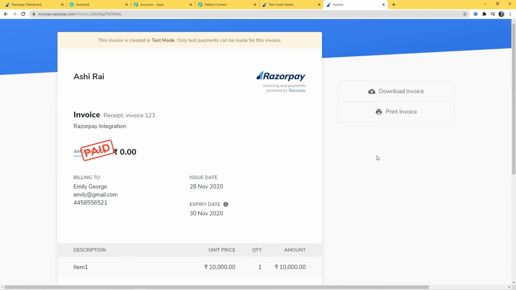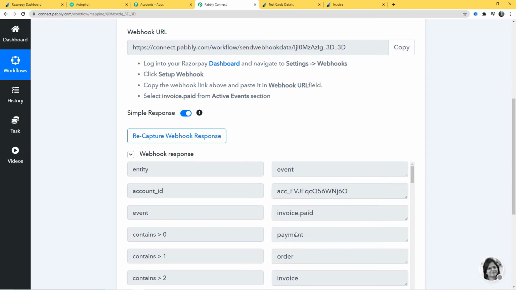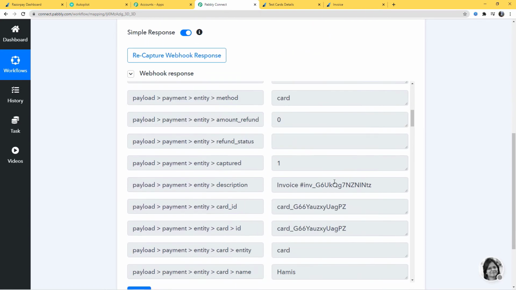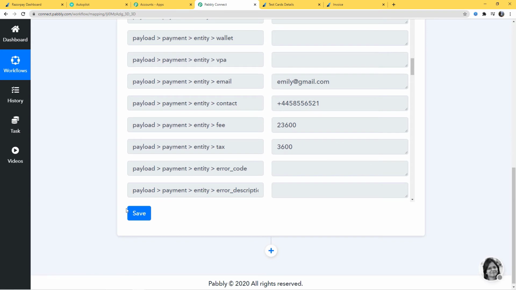So now I'm going to go back to Pabbly Connect. Okay, so you can see Pabbly Connect has already captured our data. You can see invoice paid is over here, and if you go down, here you can see customer details as well. Emily@gmail.com, the contact is here, fees here, tax is here. Okay, everything is over here. So now I'm going to click on save. Okay. So here we have successfully finished our first step integration.